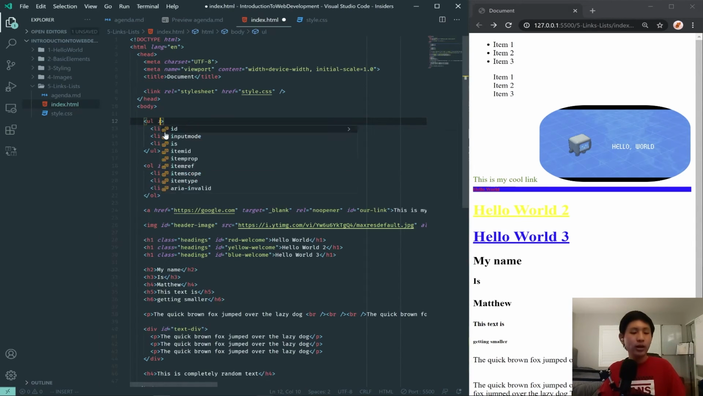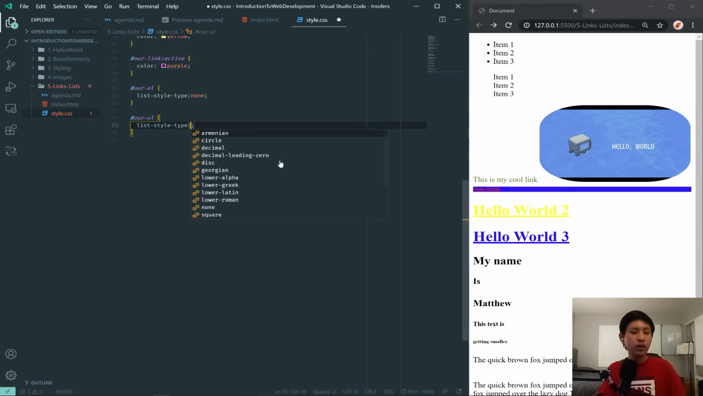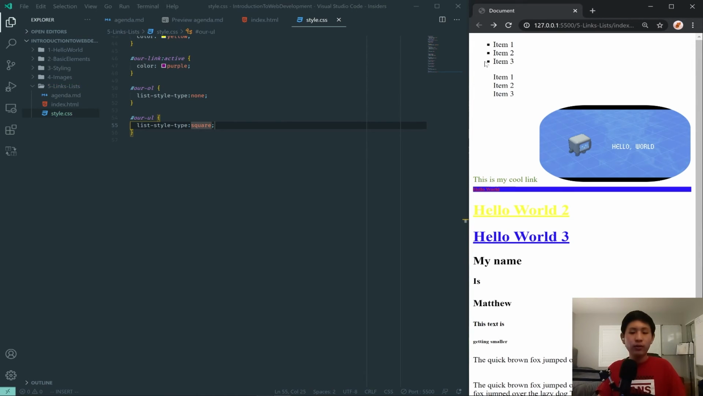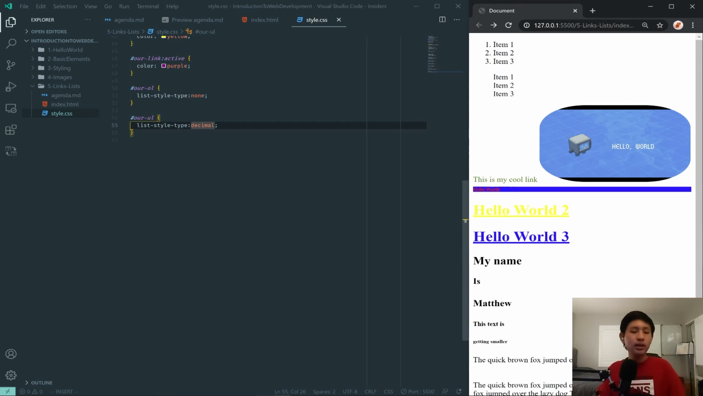So if we give our UL an ID of r-UL and we create a new style here, we can select r-UL, and then we can give it a list style type of squares, for example. And notice over here, it turns from bullets to squares. Or we can give it disks, which are actually what bullets are by default. And then we can give it decimal, which would turn this into an ordered list. So basically, this list style type right here is what dictates what comes before each item in the list.